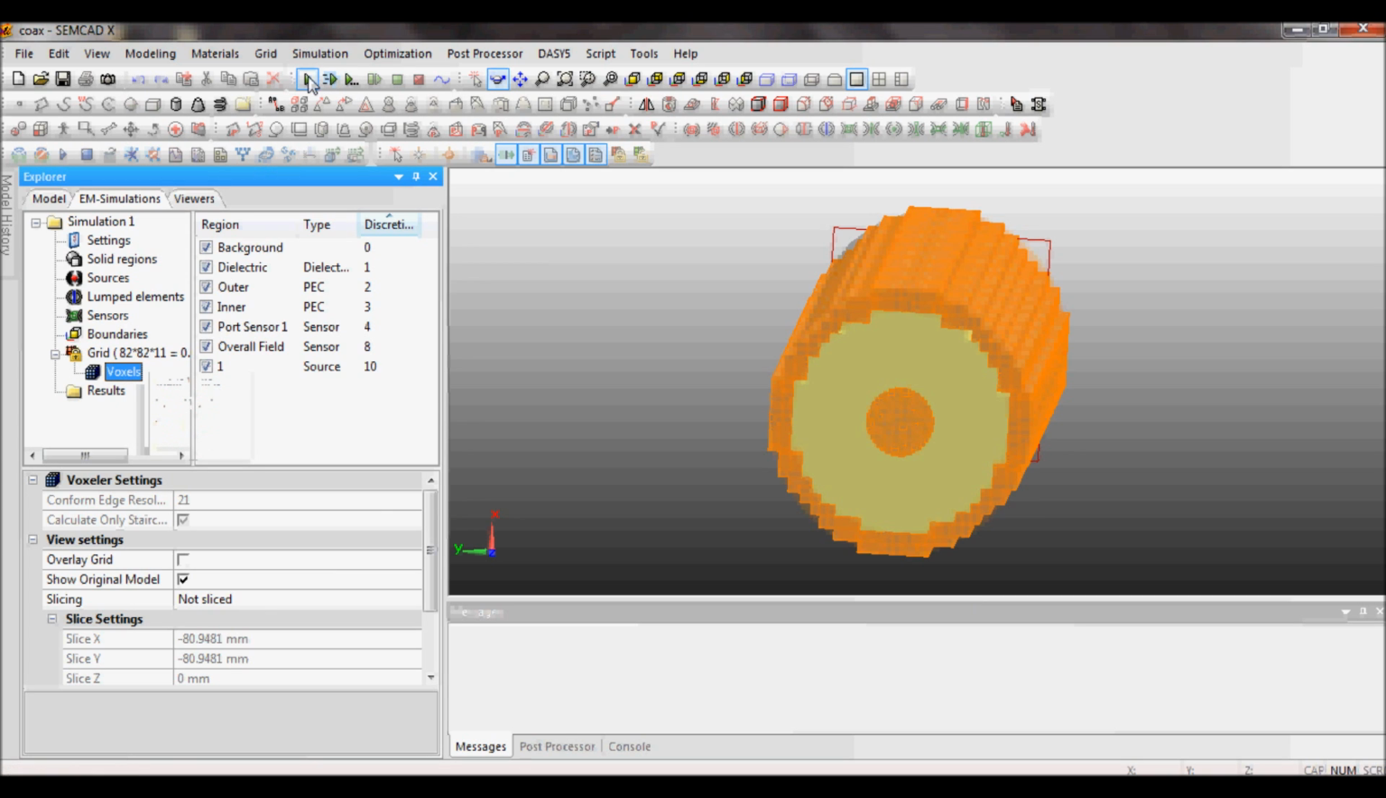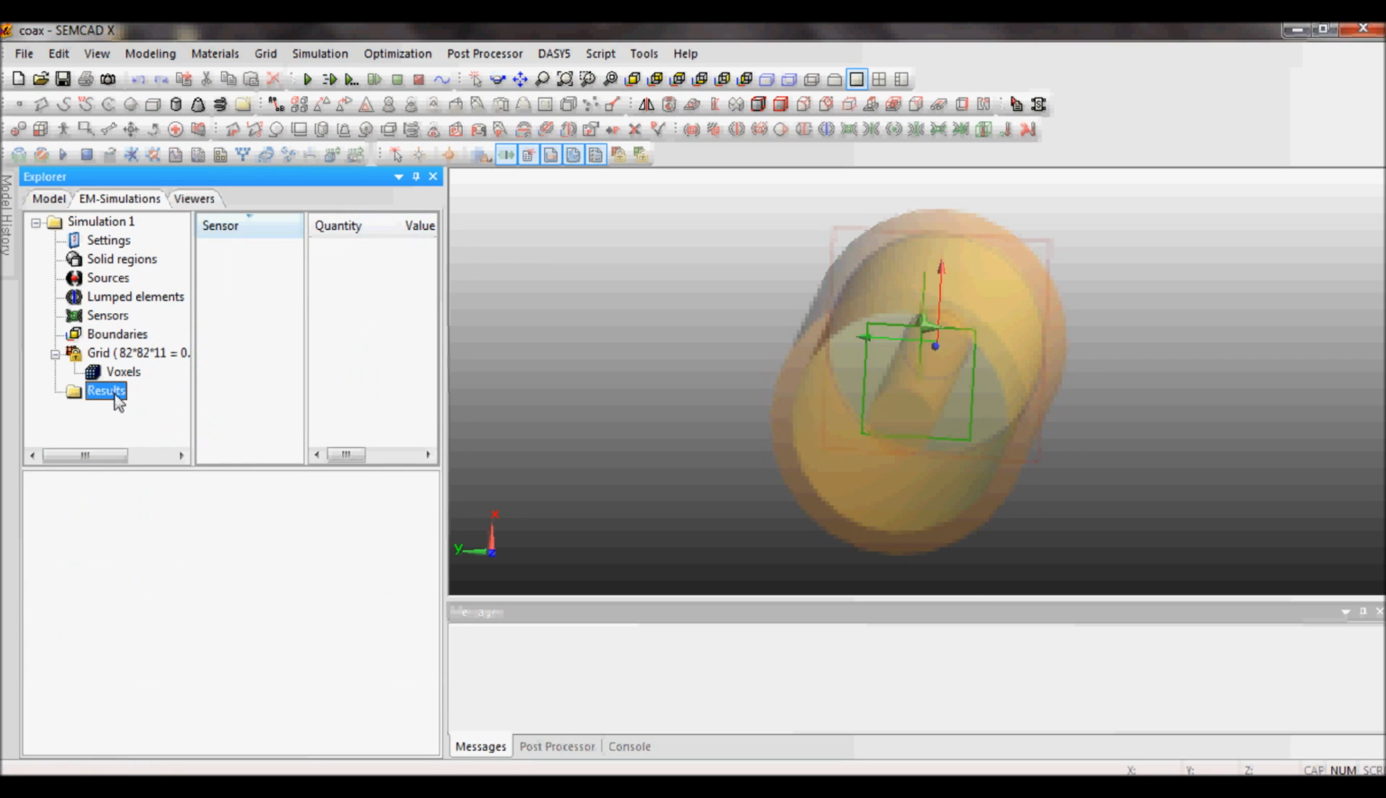Okay, now if you go to wizard, there's nothing, of course, because we didn't run the simulation. Now you need to run the simulation.